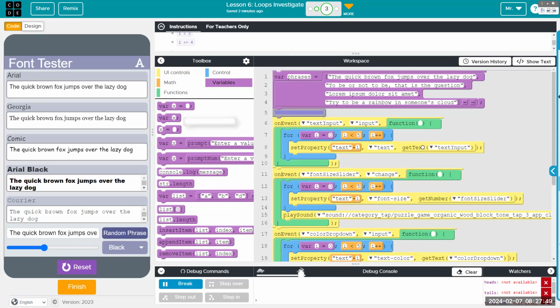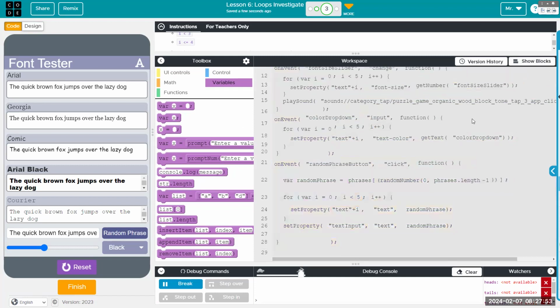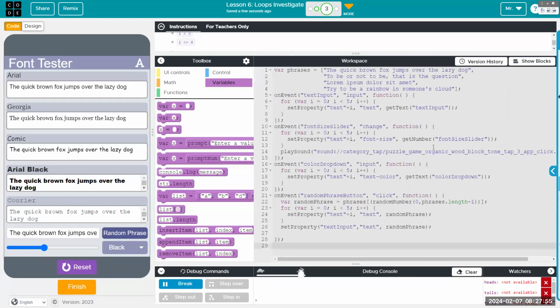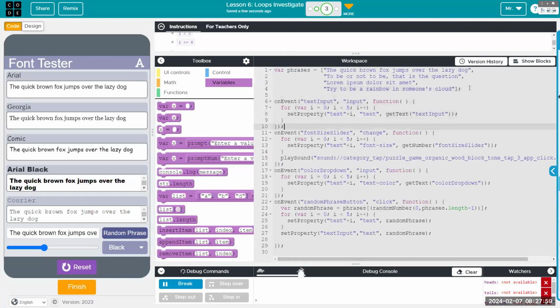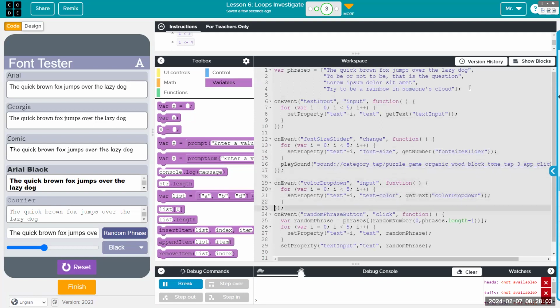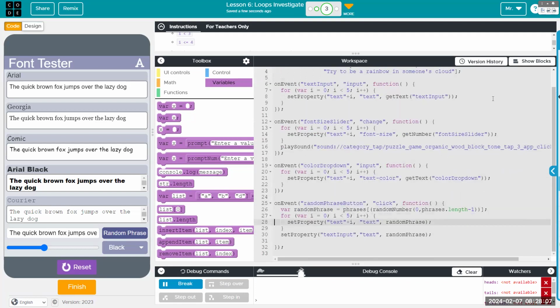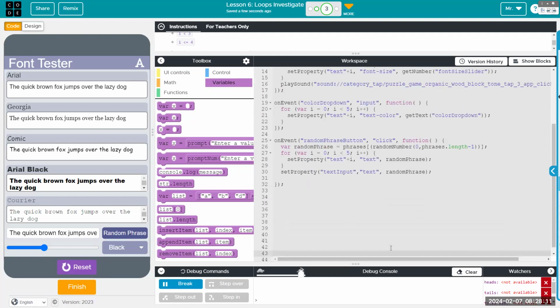What we need to do in order to make that happen is to keep track of what the previous one was. Now, we don't need to keep track of the previous phrase. We only need to keep track of the index used. And we need to make sure that whichever index we choose as the random one, we don't choose again.